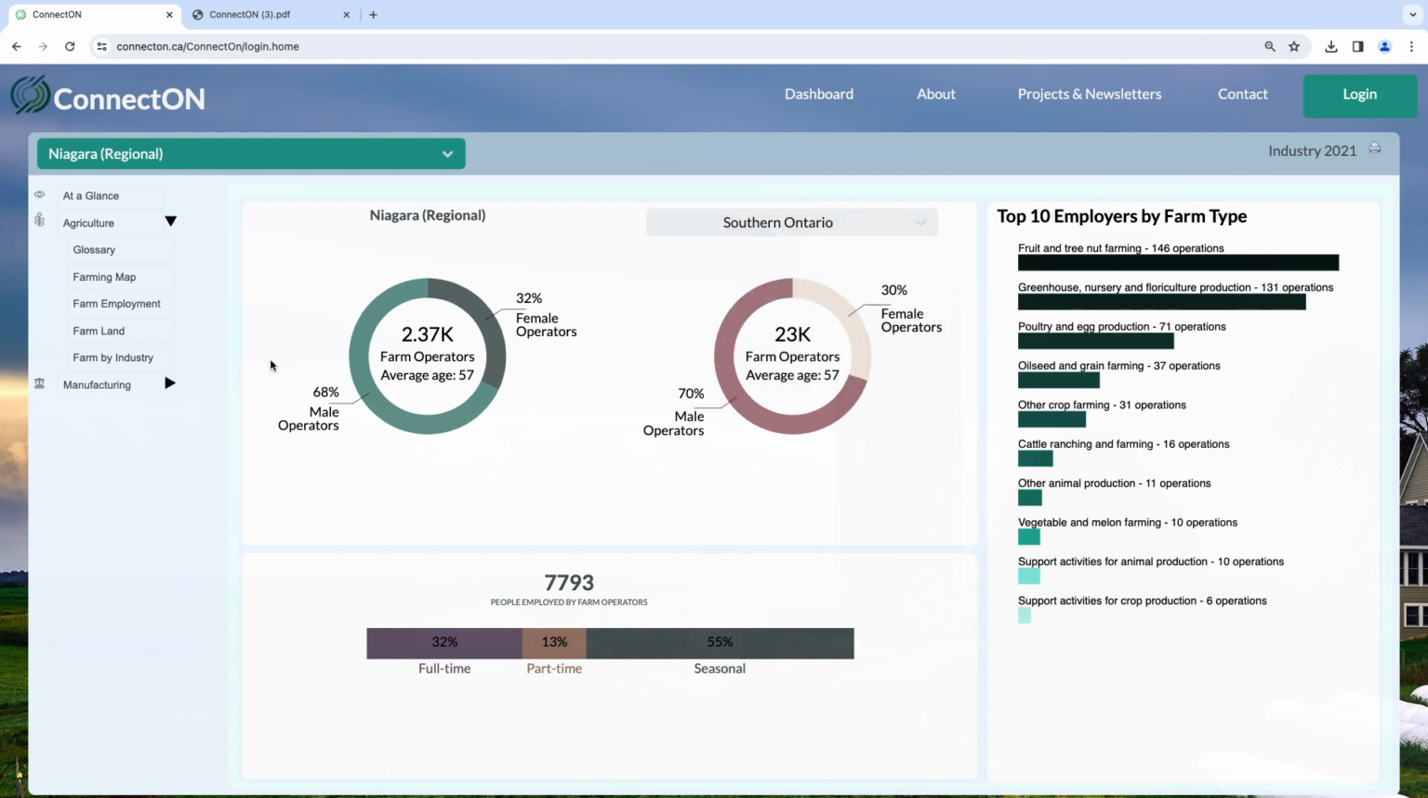The total number of people employed by farm operators is indicated, as well as the breakdown of their type of employment. And lastly, the top employers by farm type are listed.